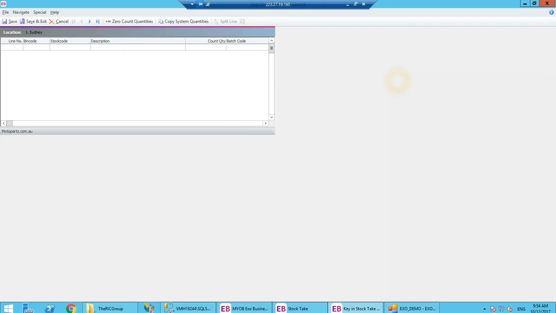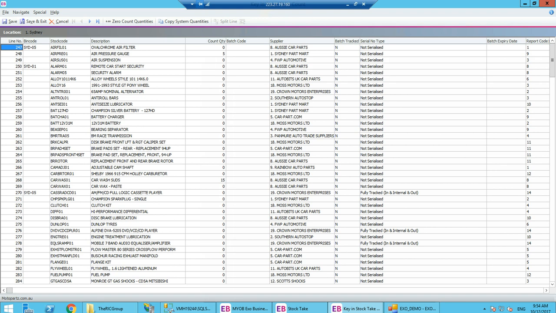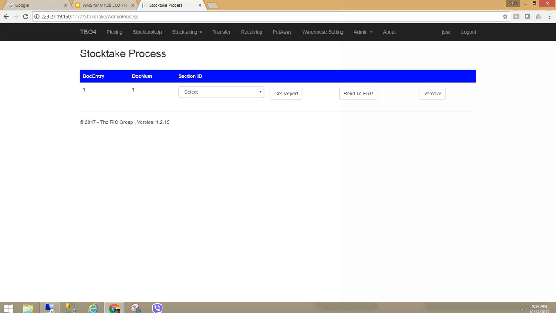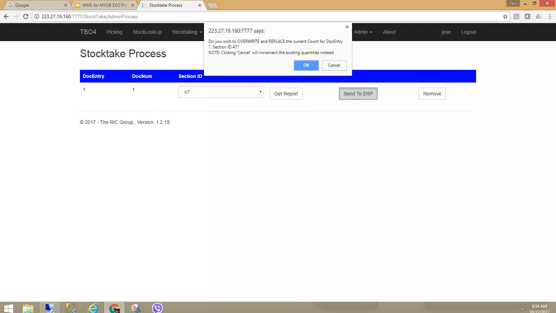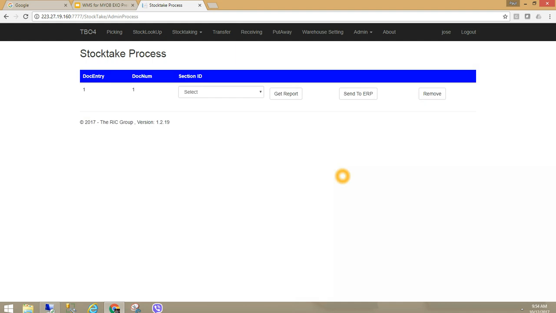So one of the things I wanted to show you is if someone has manually counted this air pressure gauge and put 5, when we send the count from our system and say send to ERP, we can say OK. We can overwrite. So if there's any manual counts there, we could overwrite the count.